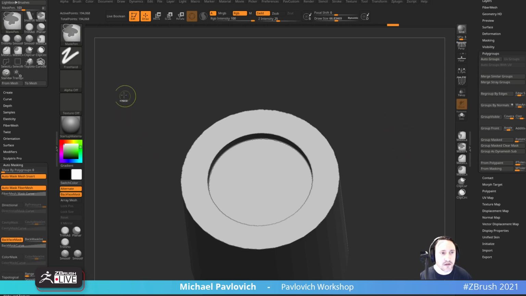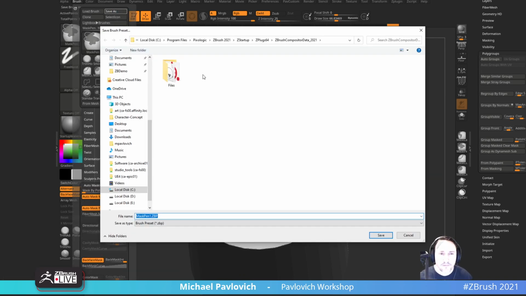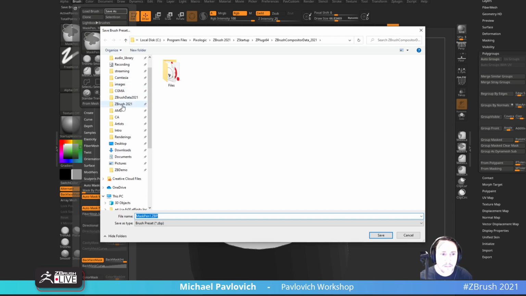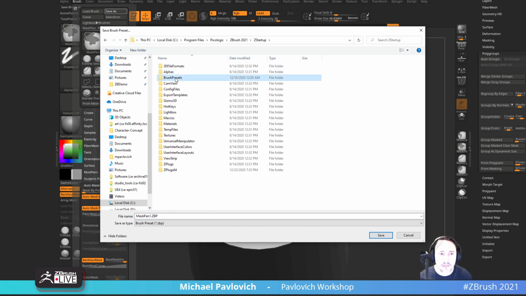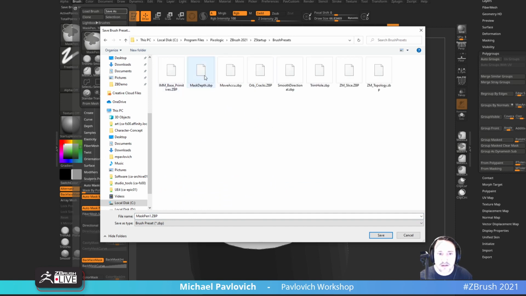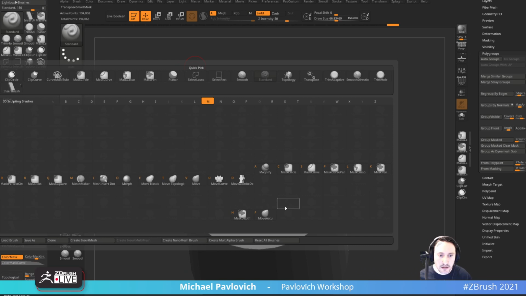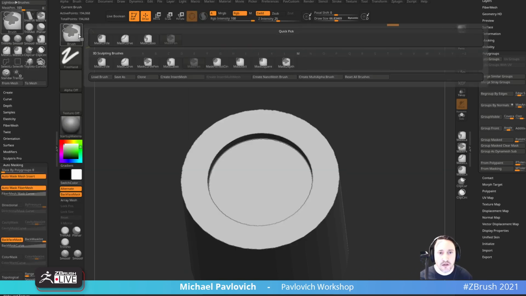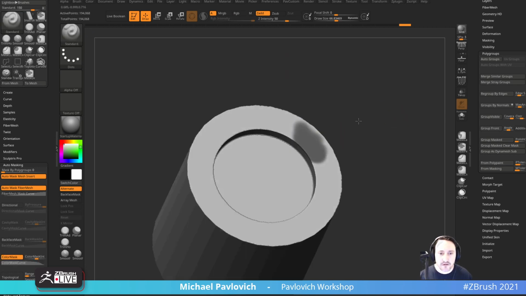So if you want to go ahead and hold down Control and say brush save as, we can throw that into our ZStartup brush presets. And you're going to see a mask depth is already saved in there. You can save it right in there. And then when you restart ZBrush, when you hit B, M, you're going to have a mask depth brush. And again, when you hold down Control, that'll be right there. So you can just load that mask depth in, and then again, it'll stop.